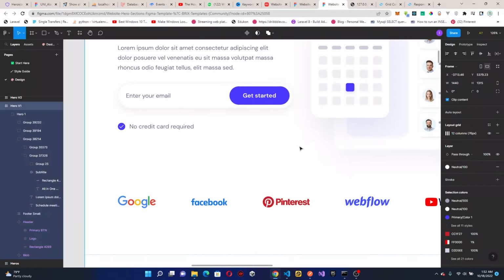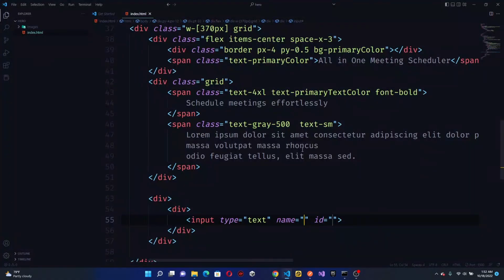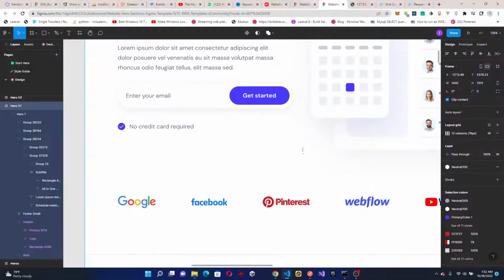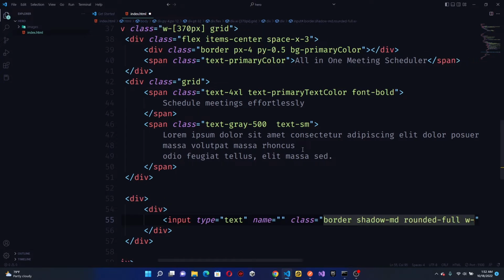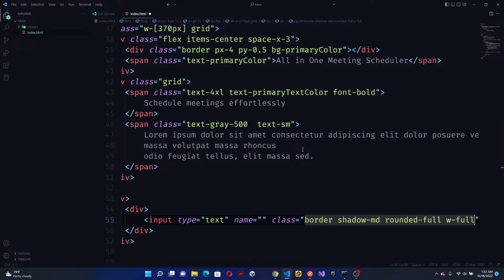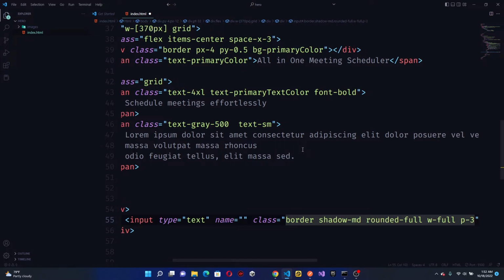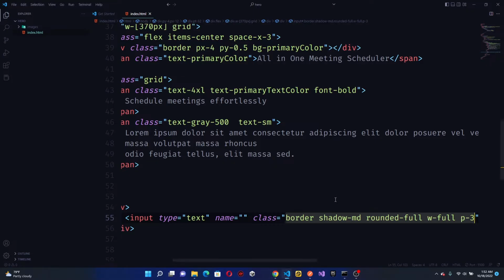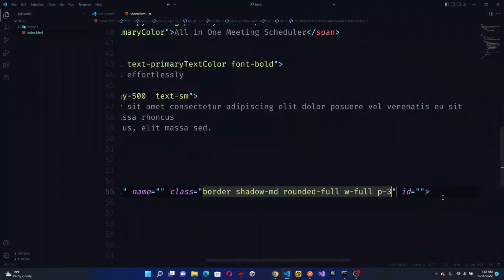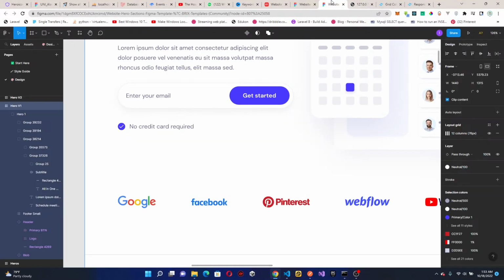Since that is there, what we want to do is add a border. I believe there's a border there. So border, and once the border is there, we can give it a shadow, and it's rounded-full with a width of full. So we want it to be full width, then a padding of, let's say, 3. Check it out. Then good. So let's make it padding 4. Okay, good, so we have exactly what is there.